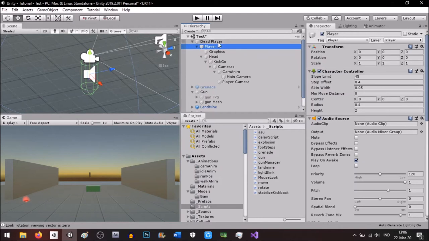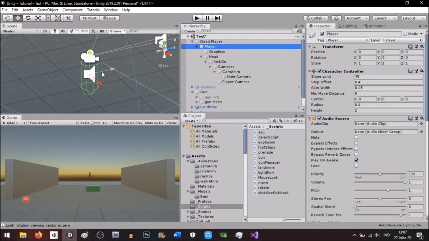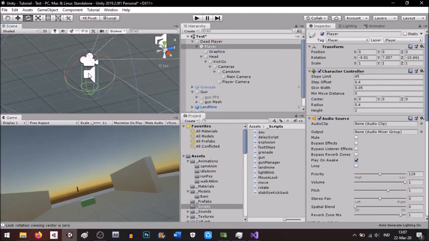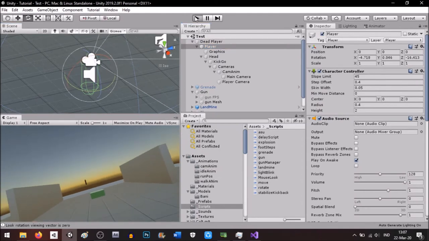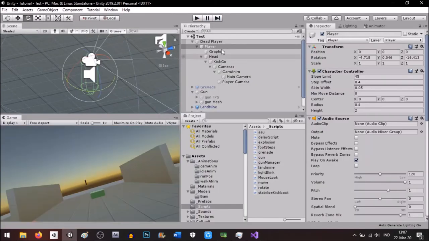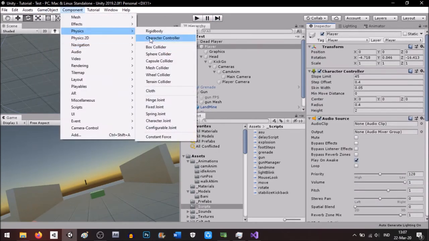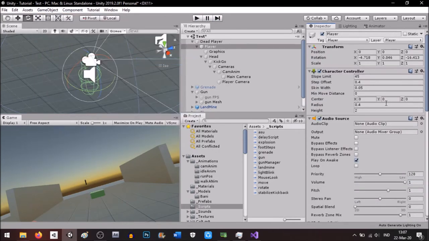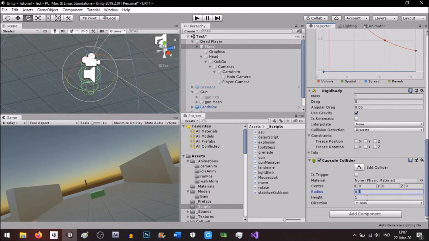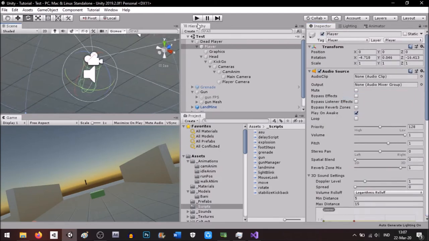Now this is important. The dead player should be an empty game object, while the player should be your player, and you can rotate this like that. You have to put a collider in it. Physics capsule collider. There we go.